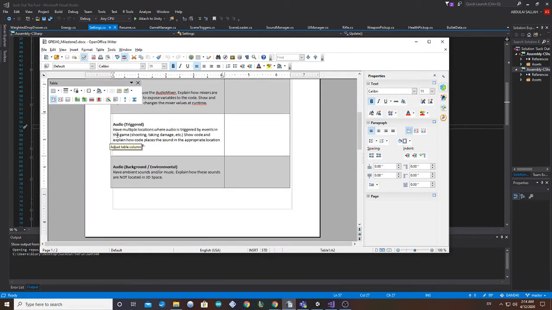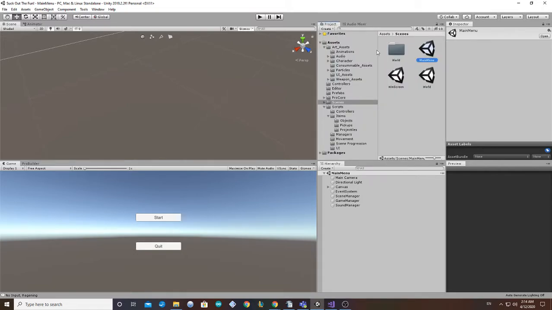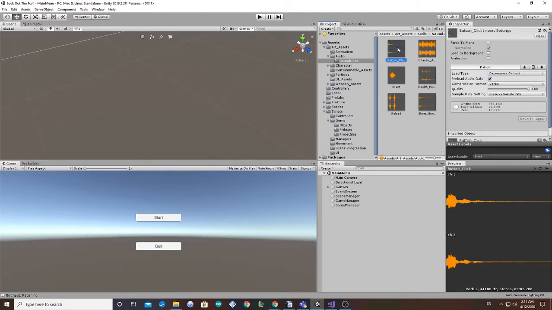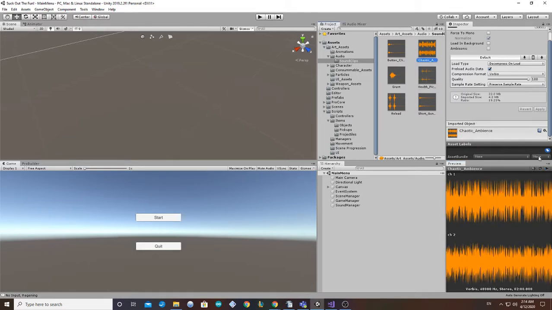Let me see here. Audio triggered. You've heard some of my sounds, but let me see here. I've got a few sounds. Where's the audio? Okay, so there's this sound over here. That's the UI sound. The death sound. Reload, this right over here is for when you run into a gun and reload. The shooting sound. This is for when you run into a health pack or the apple. And this is the background music.